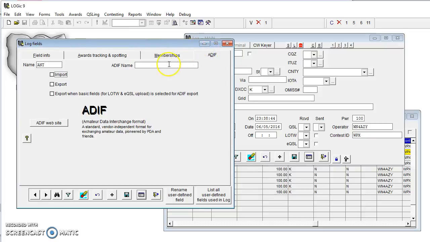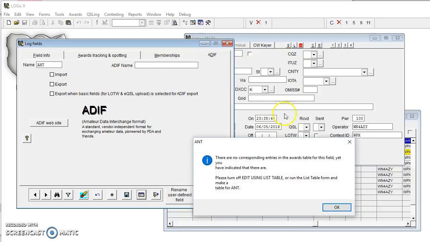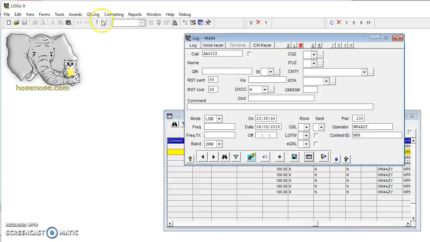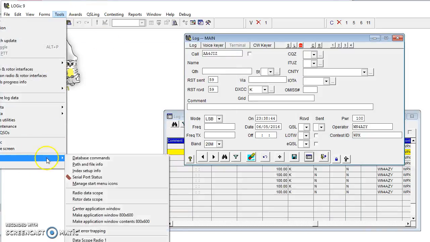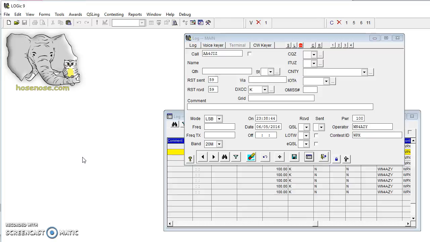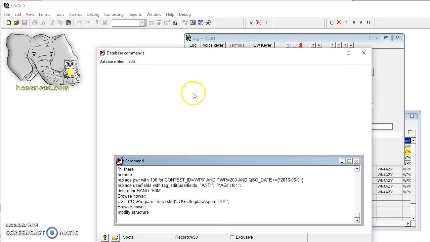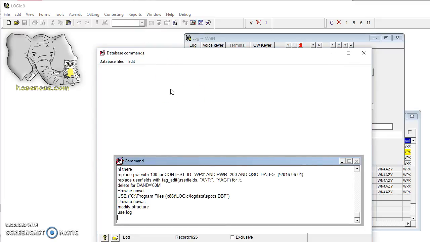By the way, you can specify a different ADIF name. This isn't really on topic, but if the ADIF name was antenna, I could specify that here, and when I go to import it, it would change it for me. But let's say I've already imported it, and I don't want to import it again. Go to Tools, Advanced, Database Commands.